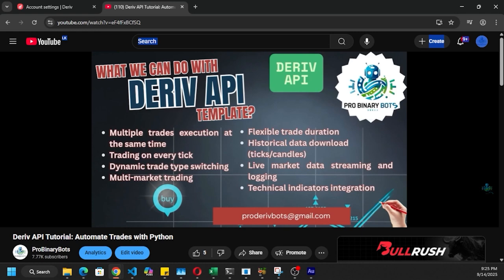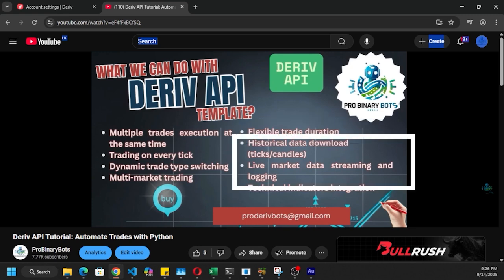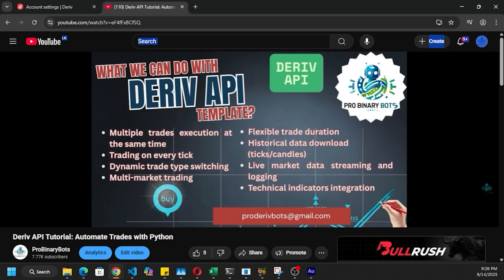In our last video, we explained what we can do with our Deriv API template, and I showed how the Deriv API template plays multiple trades at the same time. In this video, I will show how Deriv template plays trades on every tick, then how it changes the trade type and the market based on given conditions, and how we can change the trade duration from seconds to minutes to ticks within one bot, and how the Deriv API template allows us to get the historical data as well as how live market data can be streamed using this template.